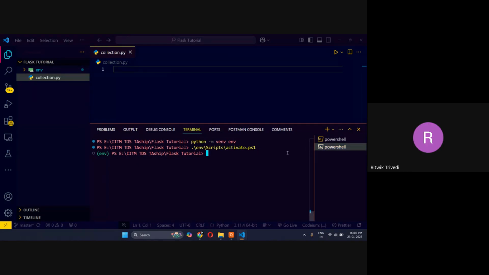Also, wouldn't you have to add the virtual environment to git ignore? Yeah, we have to add it to git ignore as well. Thank you for that point, Ritvik. I just forgot about that. I will create a git ignore as well. But at the moment, let's install a few packages.